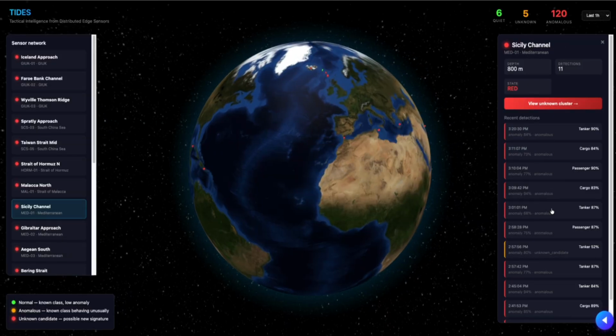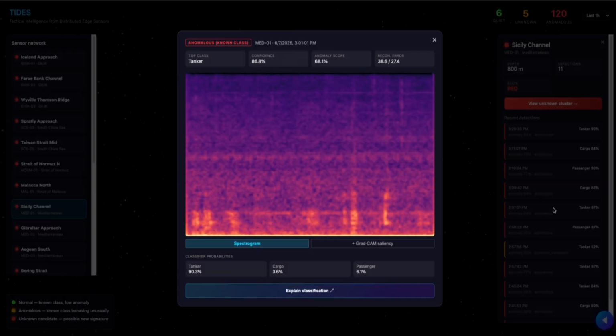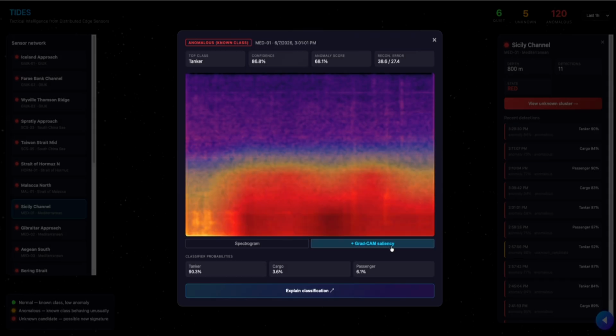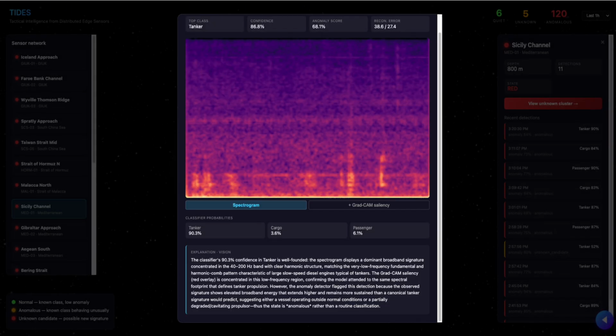The analyst opens the detail panel and reviews the derived spectrogram. A spectrogram image classifier runs to automatically identify the vessel type based on its distinct acoustic signature. The model also highlights parts of the image that helped it reach that decision, helping the analyst key in on distinct image features. Additionally, an agent runs to explain its decision in natural language.